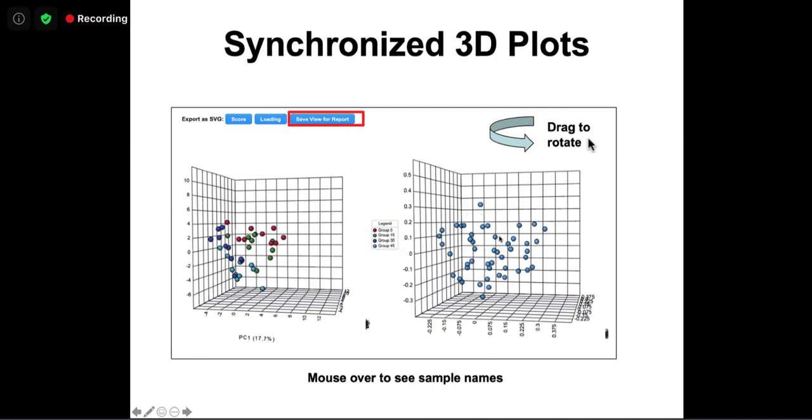So we added a function: if you rotate one, the other one rotates. At the moment you see the separation of the groups. On the same angle, from the bottom left to the top right, you see the same thing, which facilitates you to discover the important features.